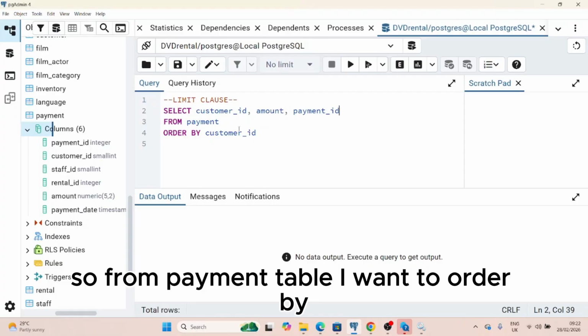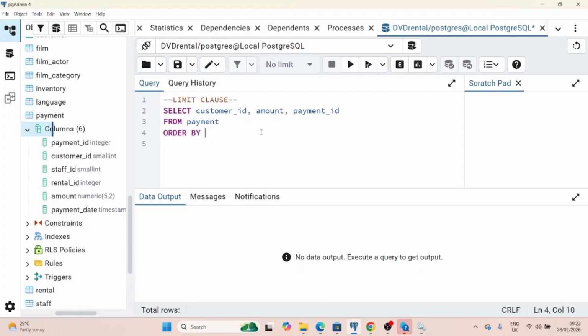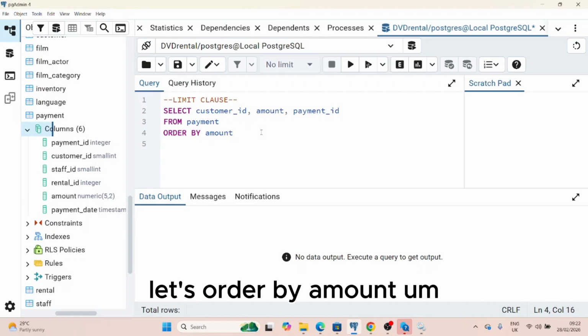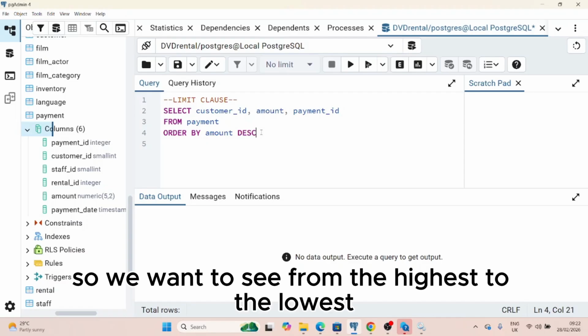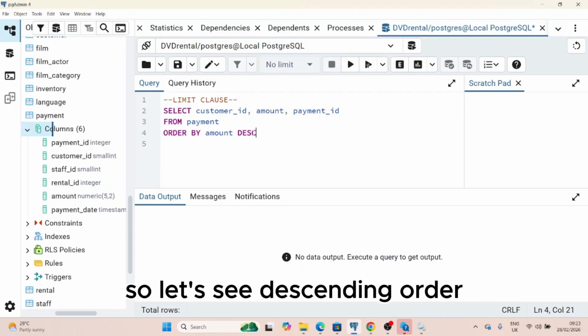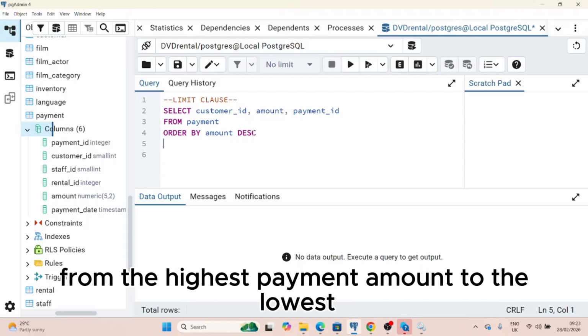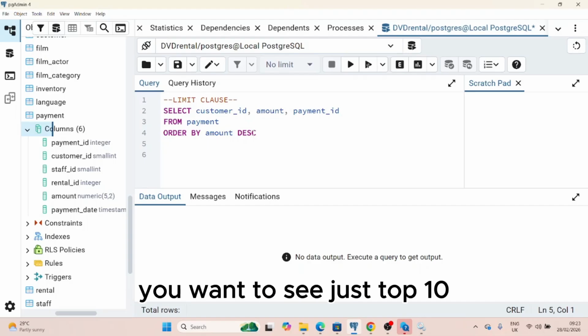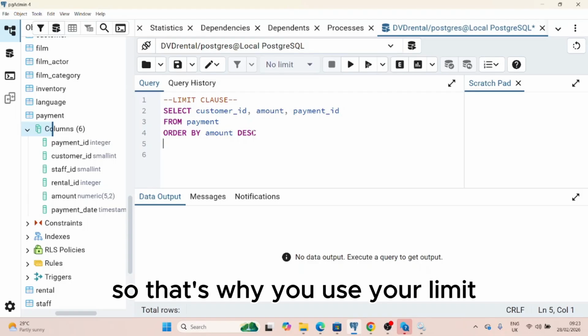So from the payment table, let's ORDER BY amount. Let's use descending order, so we see from the highest to the lowest. And now this is how your LIMIT comes in. You don't want to see everything from the highest payment amount to the lowest. You want to see just the top 5, top 10, or top 20. So that's when you use your LIMIT.